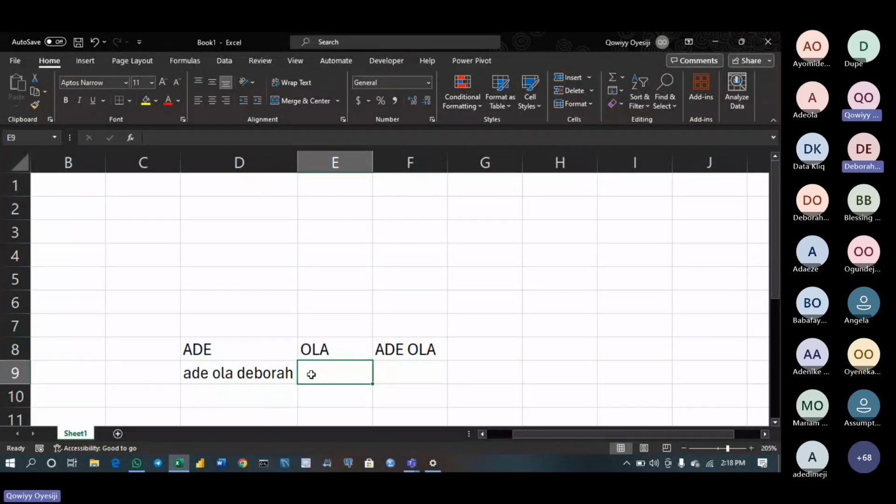Now, what does text before do? Okay, what do we use it for? Text before. Okay, from the video I went through, they say text before returns text before the delimiter character. And then from what you have written now, there is no delimiter character. Okay. I did not explain delimiter yesterday. Now let me quickly explain delimiter. What do you mean by delimiter?